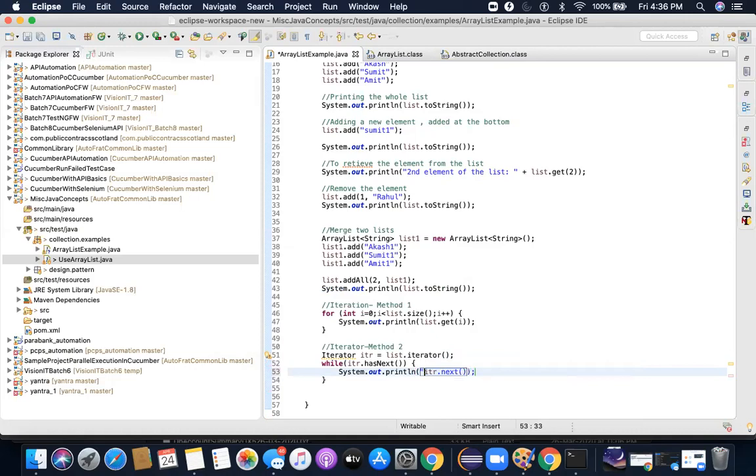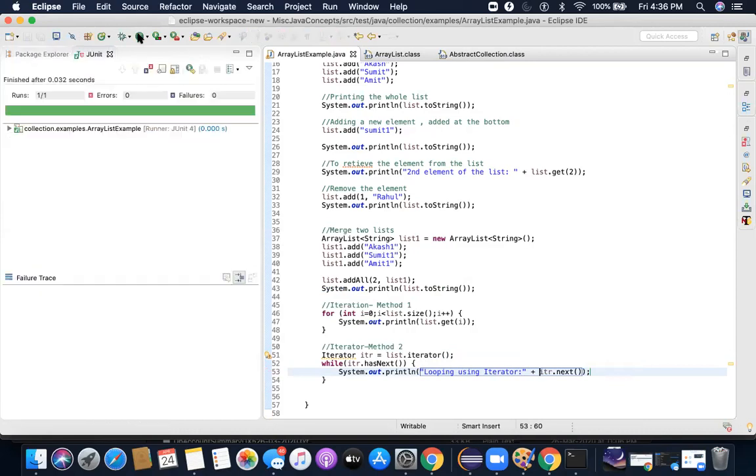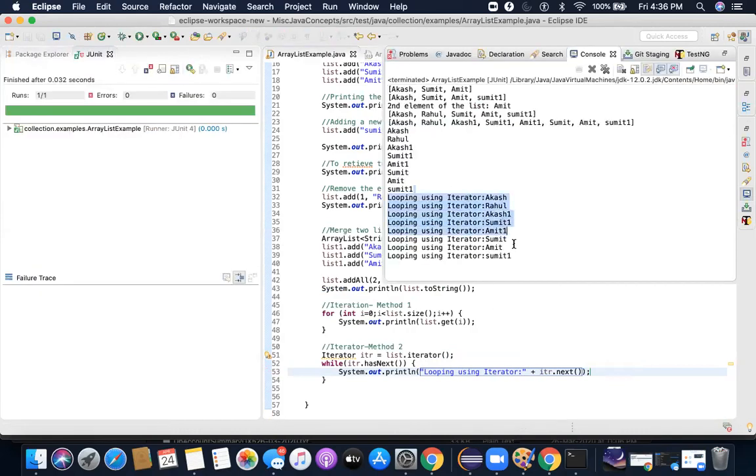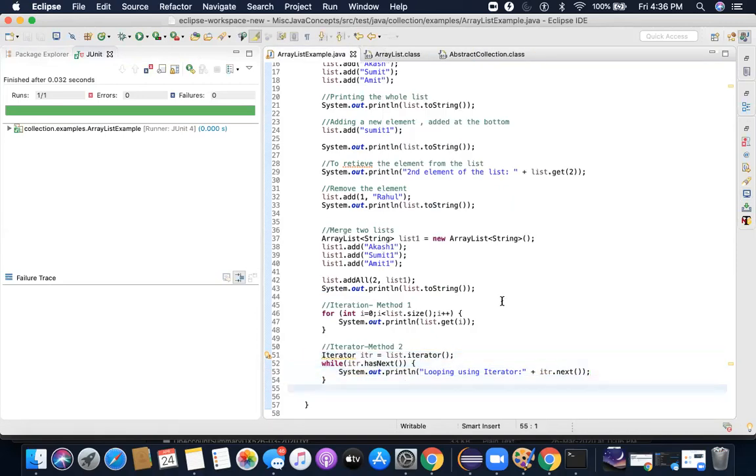I'm also looping here to use the iterator so that it gets distinguished. So if I run this again, now all these are being iterated using this second method, right? So this is how you can iterate this array list as well.